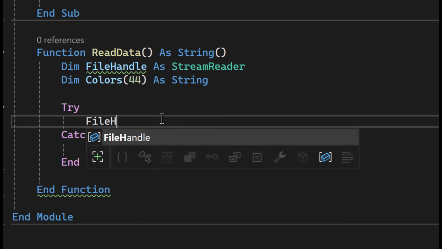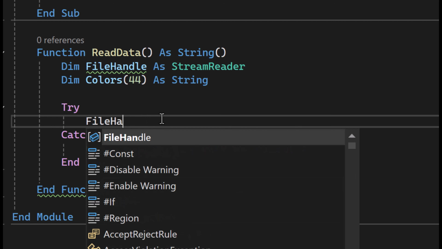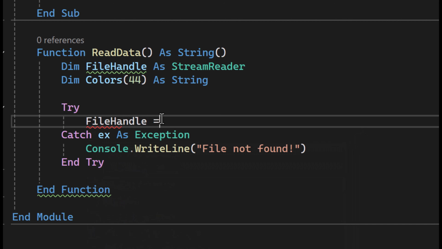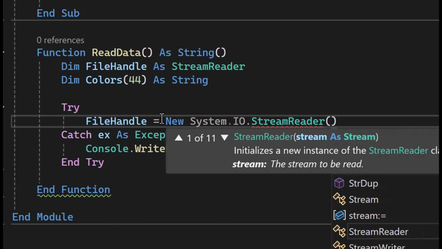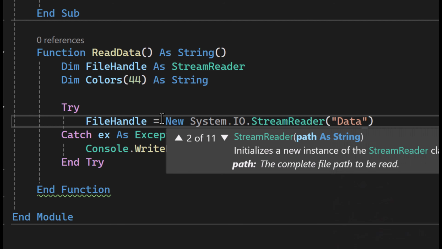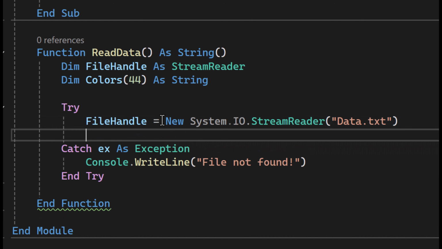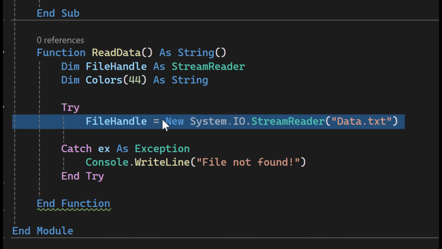And then we're going to try to open that file. We do that by file handle. What is file handle? That is my stream reader. And that's going to be a new system.io.streamreader. And then inside this parentheses, I put the name of the file, data.txt. That's what I'm going to try to open. This right here will open the file.